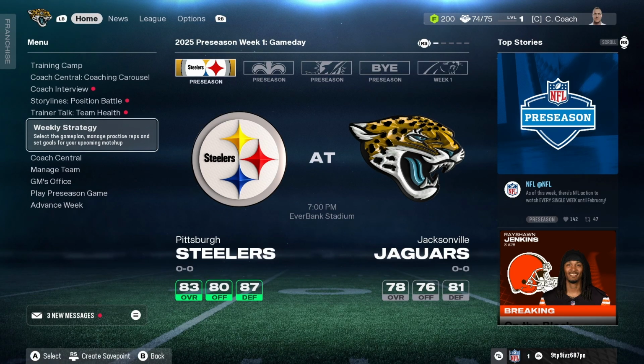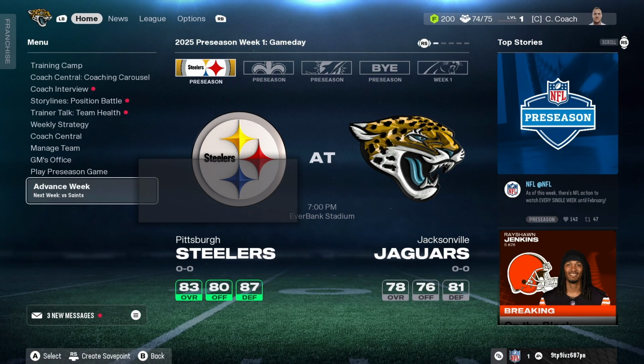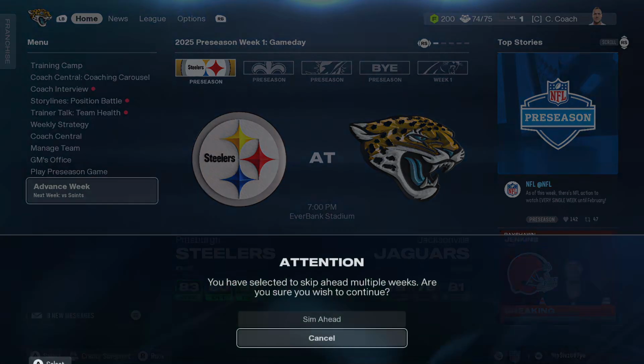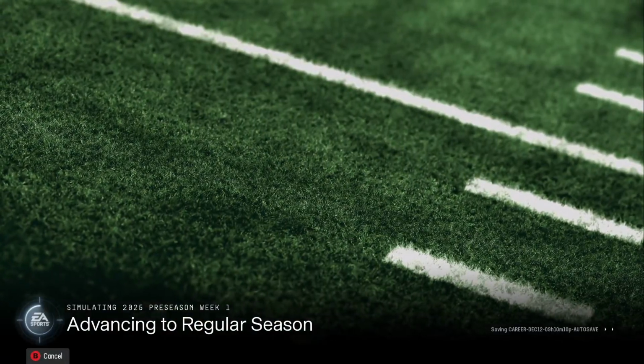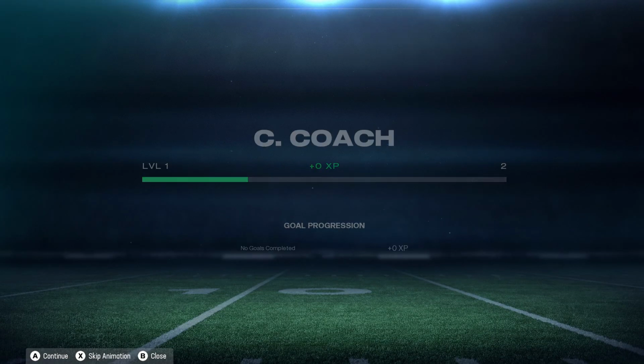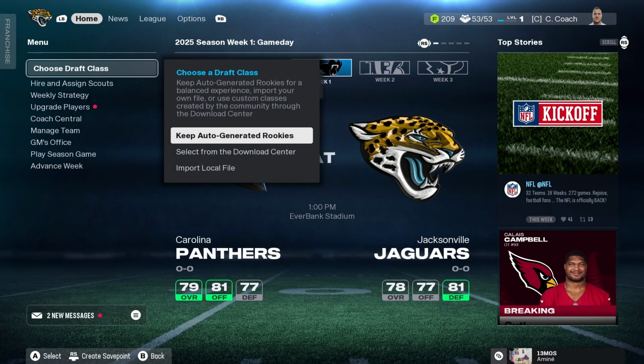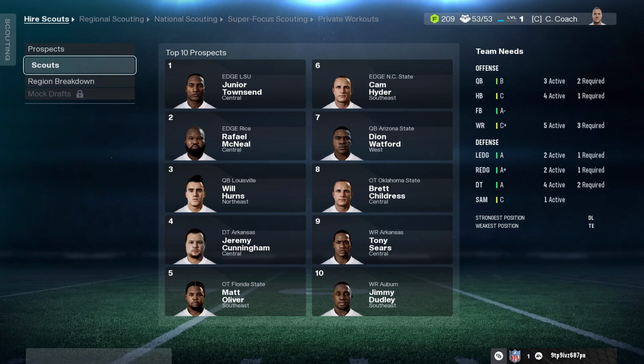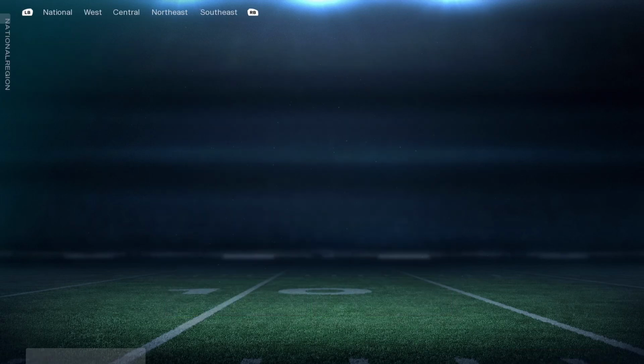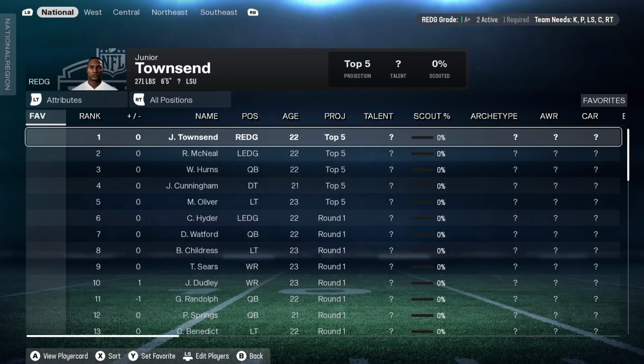Once you do that, we need to go to the last option, advanced week, then choose sim to regular season, sim ahead. Once you do that, you need to choose the first option, choose draft class, and choose this one, keep auto generated rookies.